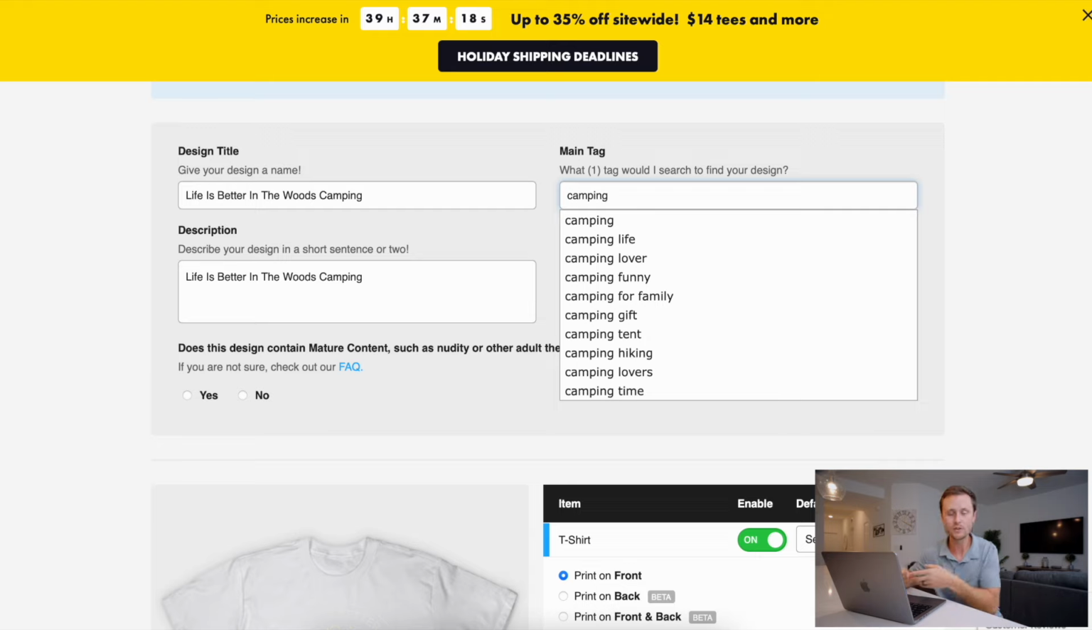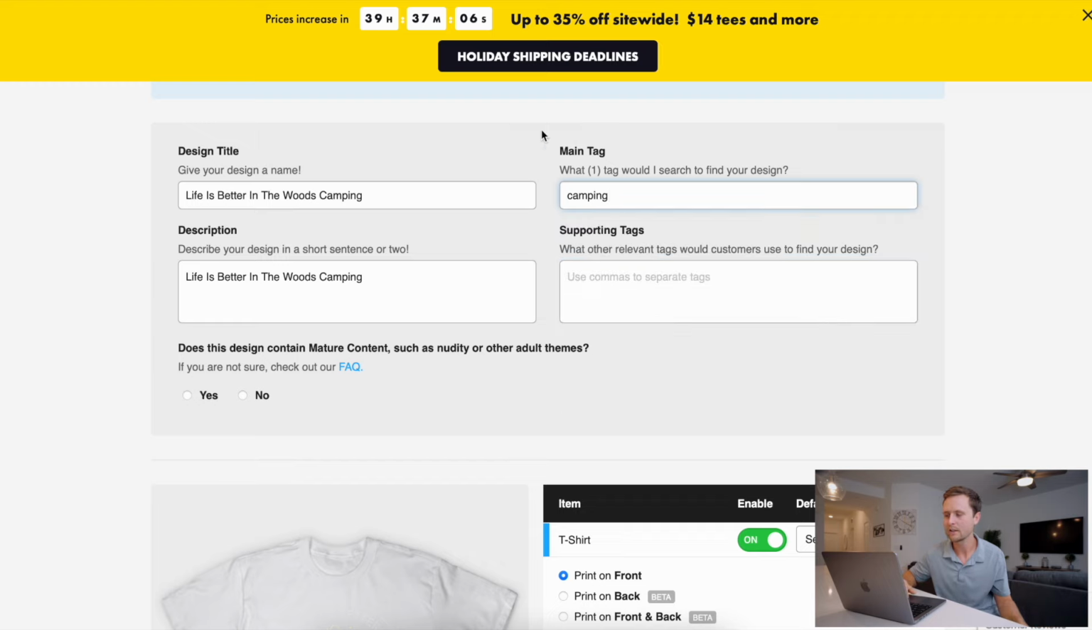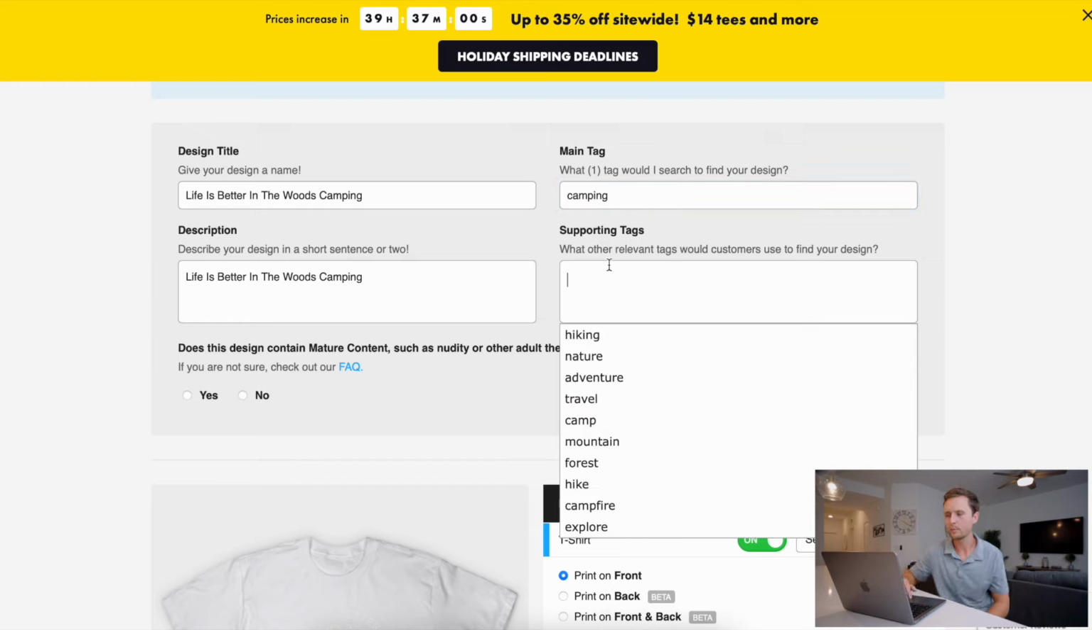If it's a tennis shirt, you'd put in tennis here. And I don't like to go into the specific ones here because I don't want to get excluded from the overall topic that people are searching for. So I'm just going to type camping. That's your one main tag. And then the rest of these are going to be relevant tags. It'll auto pull these up for you based on your main tag, and you can basically just select them.